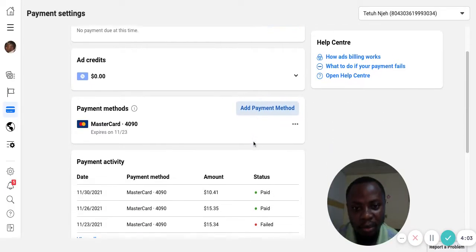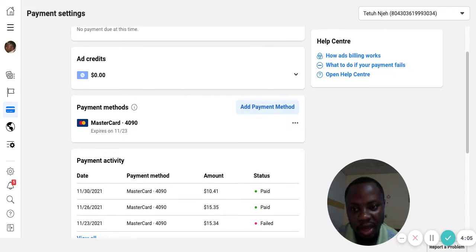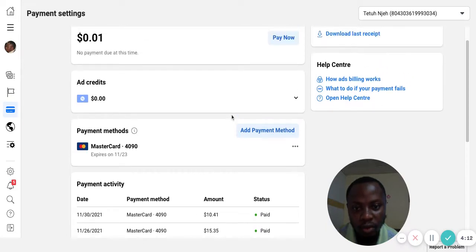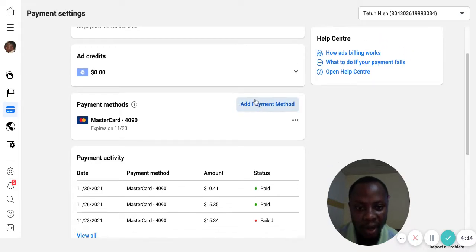Okay, guys. When you click on payment settings, you just come down here. On mine, you see payment method. You see Mastercard. That's my card here. But you don't have anything. You just come to add payment method. This is it here. Just click on add payment method, and you add your payment method, and you're good to go. Each time you run an ad, Facebook charges you for the ads you're running. And remember, the reason why I showed you how to create a link is to reduce cost.